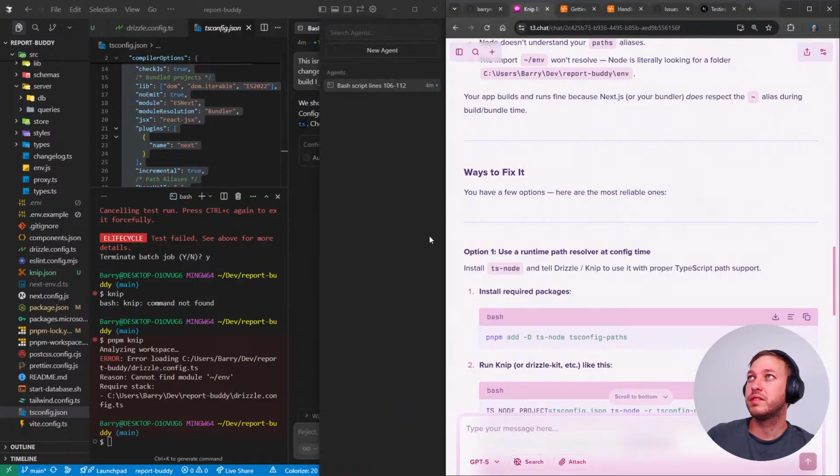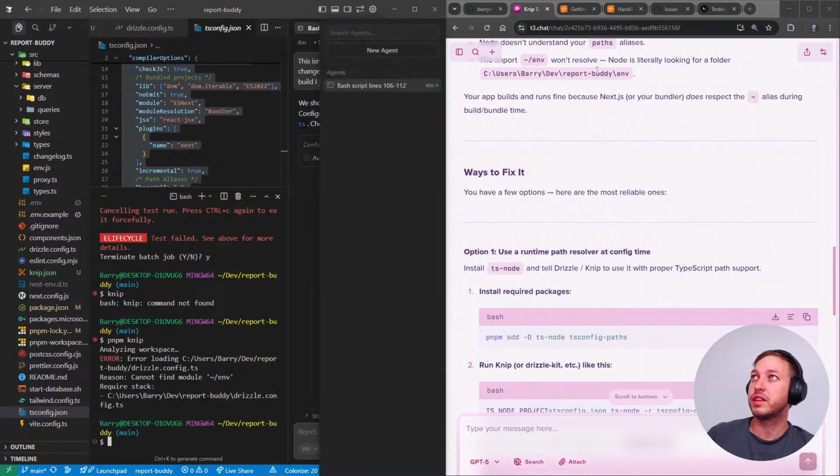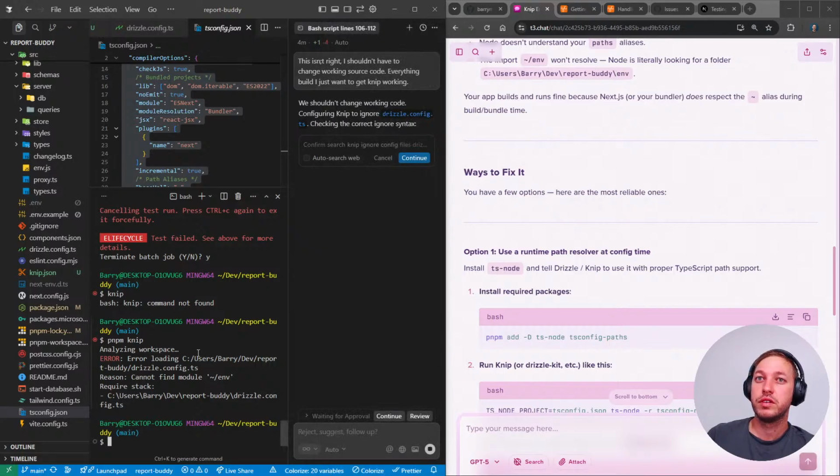I mean, this is correct. That's what I want. Like, this exists. This is C users Barry dev report buddy drizzle. That is my main folder. So that's correct. It's just that it can't find the module. This part is the problem.